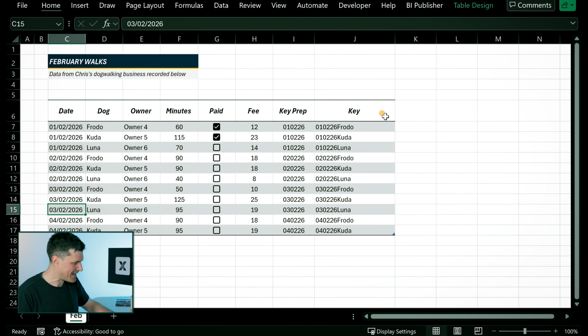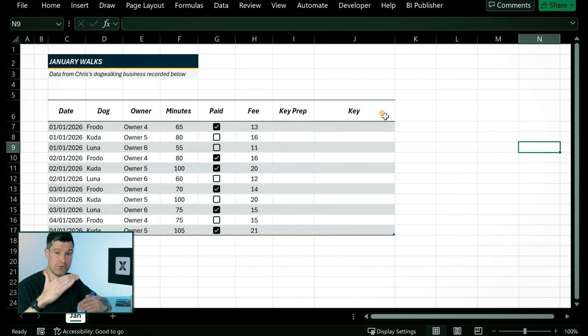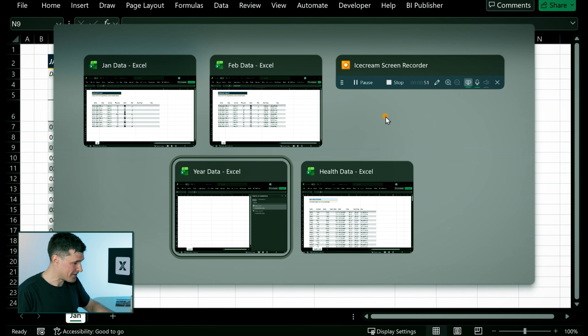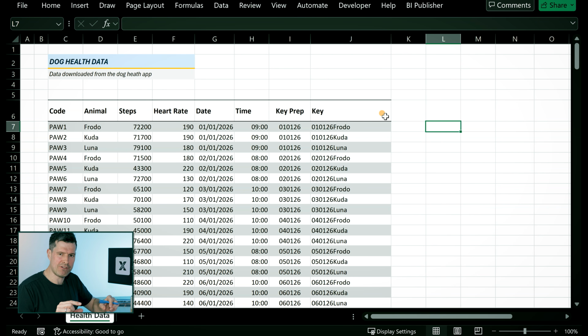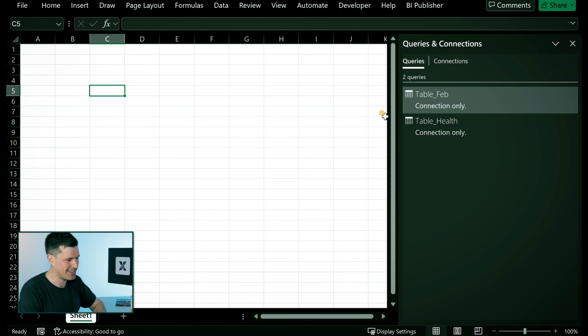So the Feb data is very similar to the Jan data. So the first thing we want to do is stack this data into a single table. And the health data is a bit different. This is data related to each walk. We're going to marry this data up with some Power Query tricks later in the video. So with that said, let's go back to the year data file where we're trying to collate the data.